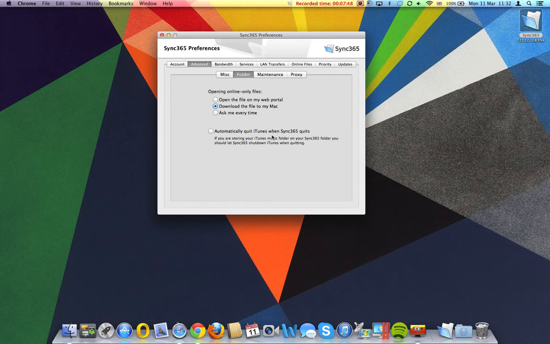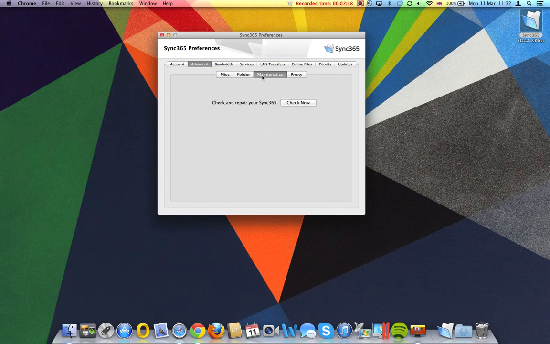It just means that your music is wherever you are, so you can access it on your mobile, your tablet, web portal, listen to your music wherever you are without clogging up loads of space and memory. Maintenance is a good little feature.